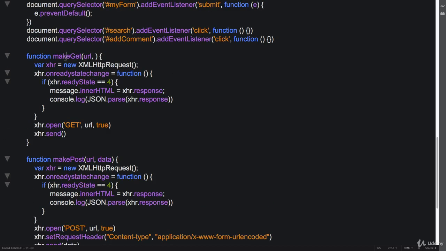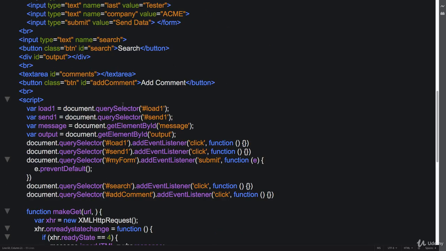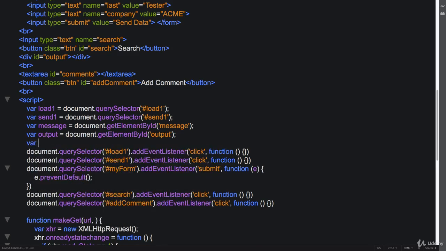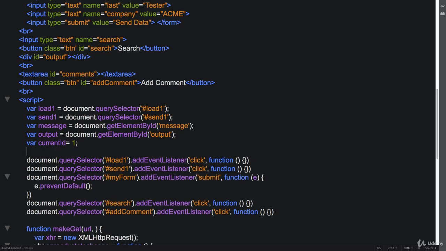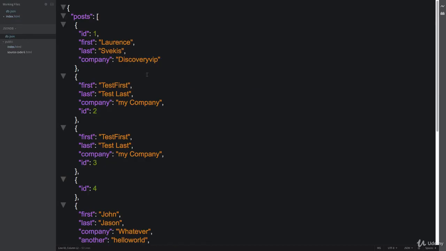So we've got our 2 main functions that are going to fire off the events. So first of all, when we come into our web page, we need a starting point. So we're going to set a variable, so global variable, and we'll just call it current ID. So the current ID is 1. So we're looking at the first item with ID 1. So that corresponds with the database of posts.